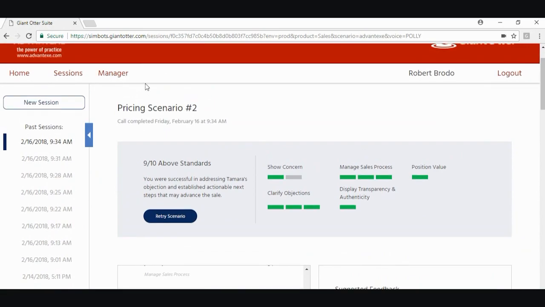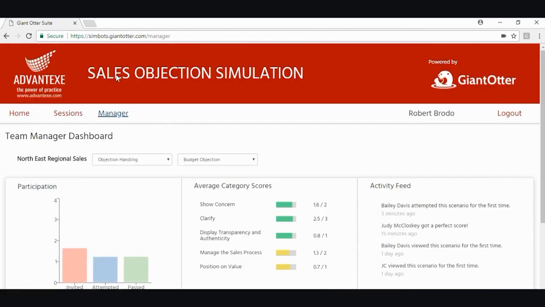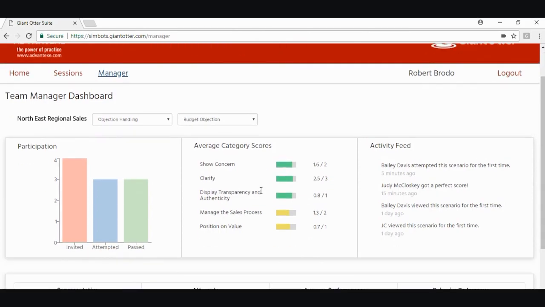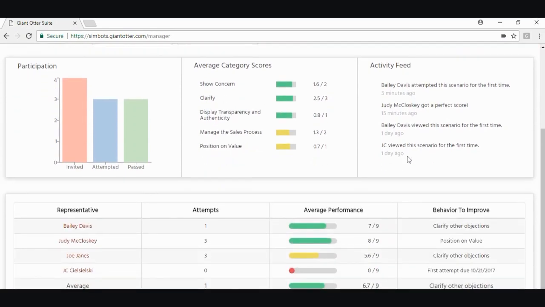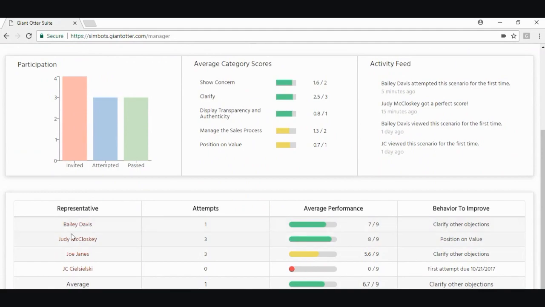In addition to the individual conversation, there is what we call the manager view. The manager view allows us the capability of analyzing and seeing how an entire team or an entire organization is doing. How many people participated? What were the average scores across the competencies? What's the activity feed? And this is a real-time dashboard. We then can actually look at all of the people on the team, see how many times they went through the SimBot, what their performance was, and what are their behaviors to improve.